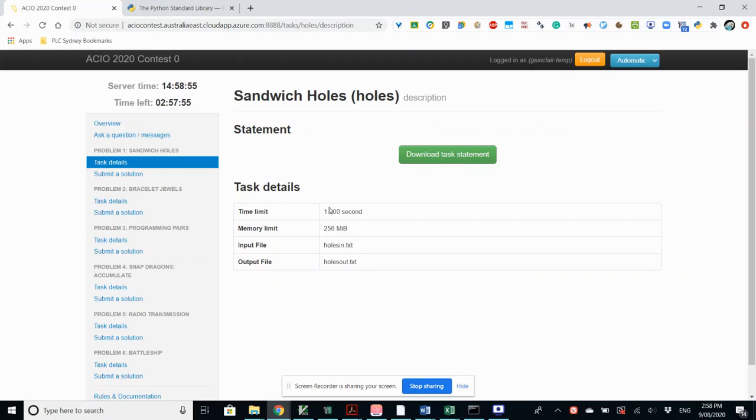The details here: the time limit is 1 second, memory limit 256 megabytes. It's only when you're doing advanced things that you'll care about the memory limit. The data will come in an input file called holesin.txt, and I need to write my answer in a file called holesout.txt. That's the way that the website judges my submission, because it sends a whole bunch of inputs towards my program, and it sees if I give the correct output. Okay, so download task statement.